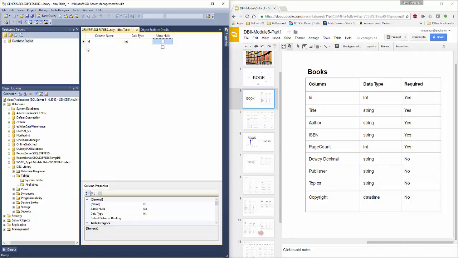It is required. I'm going to also then click on this little arrow to the left of the column, right click and say set as primary key. That will then make it our primary key field. Last thing I'm going to do, and there's a lot of steps to get the primary key set up, is down here under column properties, I'm going to scroll down.